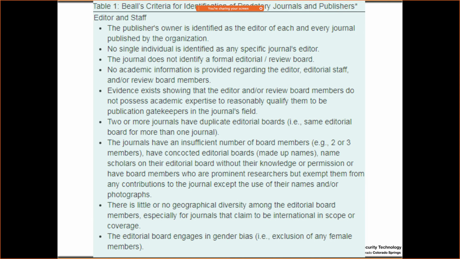Editorial board engages in gender biases, like say if there's no female, right? This may or may not be predatory in the broadest of Beall's senses, but this is on Beall's list. He considers it a consideration to look for as well.